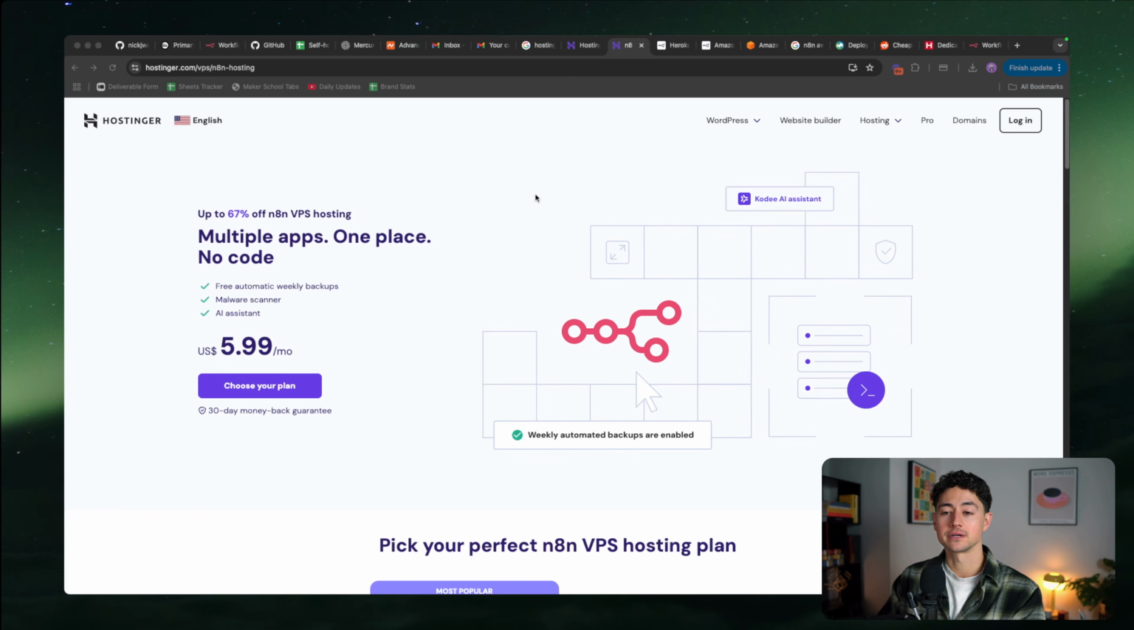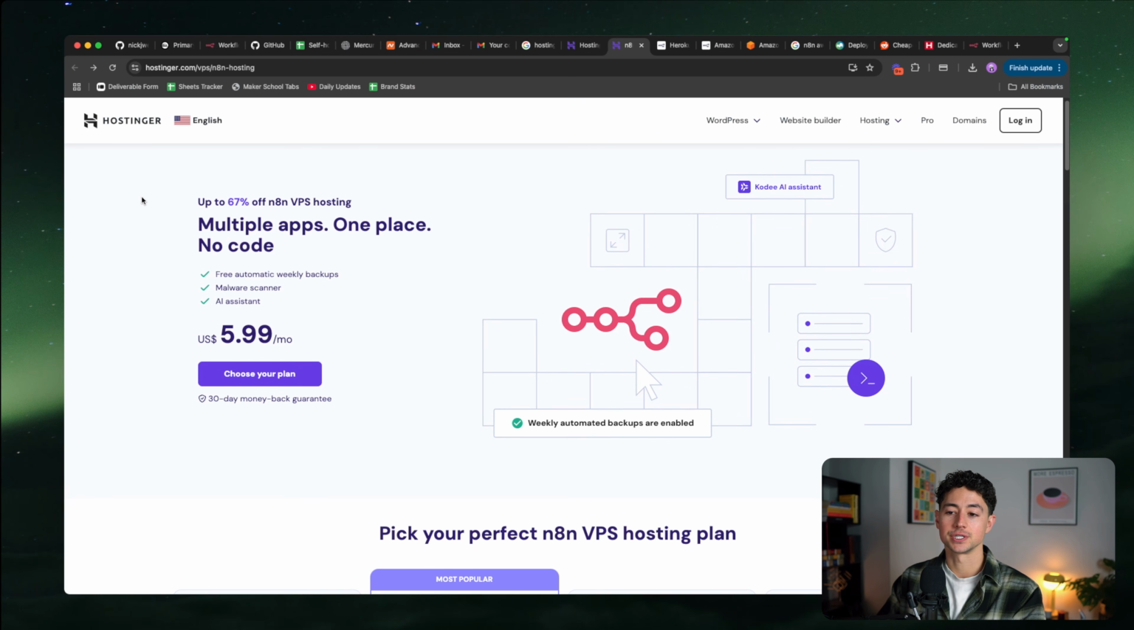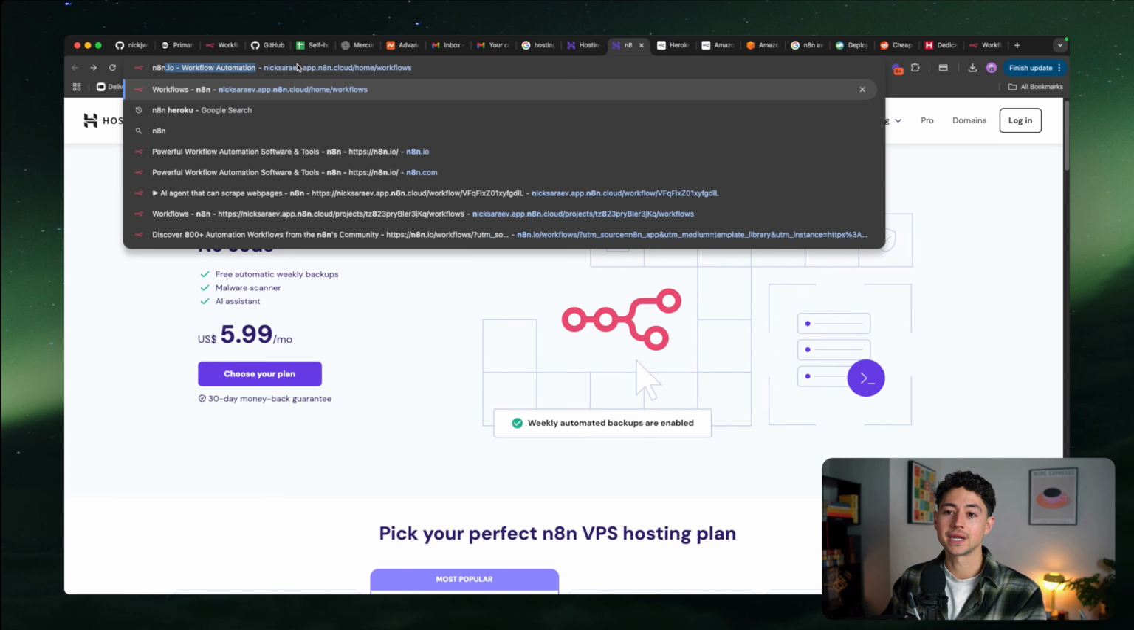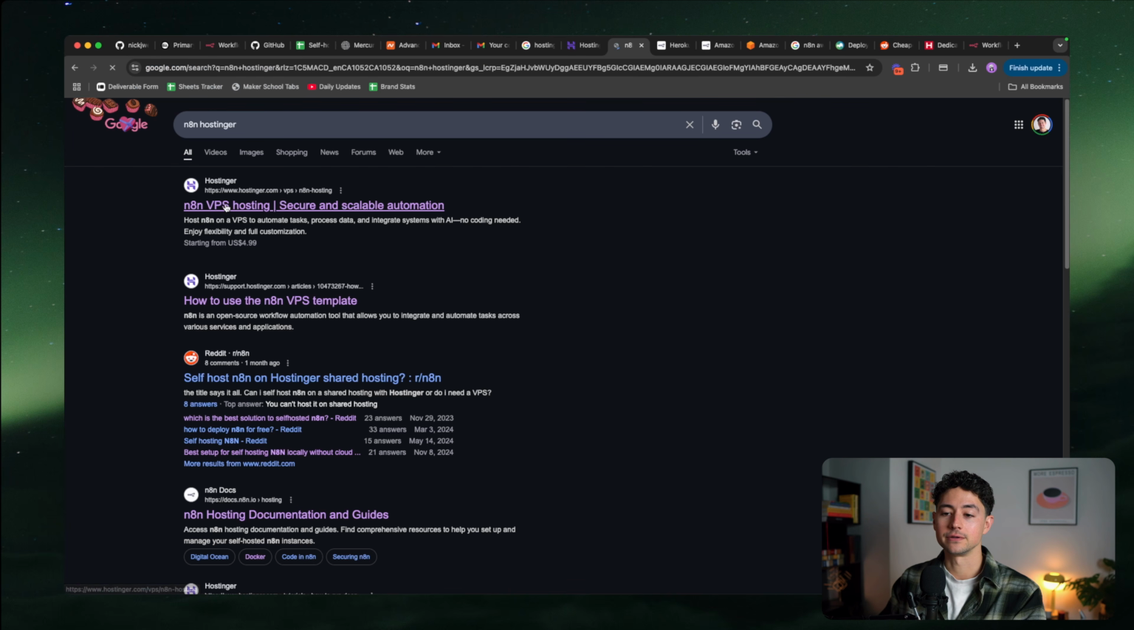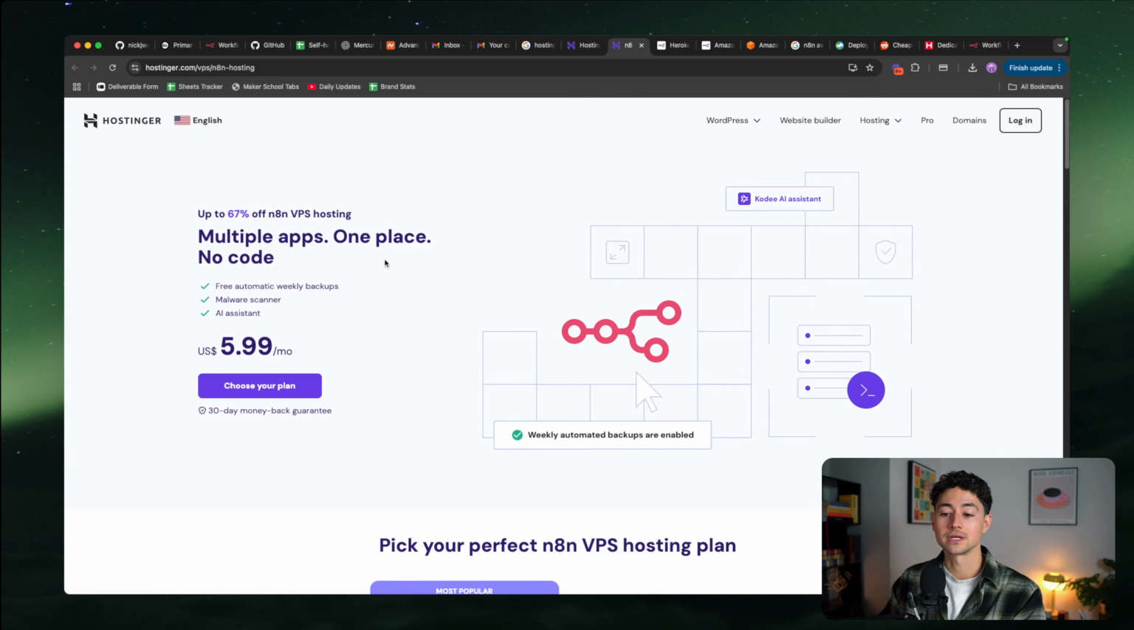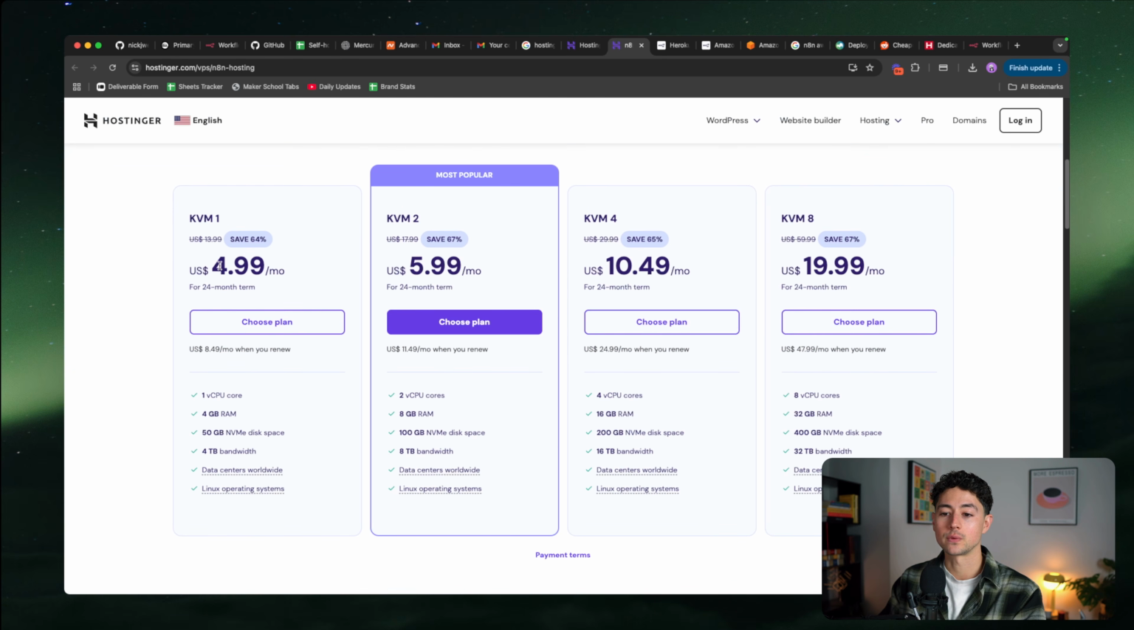The last way I'm going to show you to set up N8N in a self-hosted environment easily and quickly is using Hostinger. For those of you that are unfamiliar, Hostinger is very similar to the other tools that I mentioned here. They just hold your hand through the process a little bit more. So if you just type in N8N and then Hostinger up here, it'll take you to this page. There's a one-click VPS template, which will get you up and running quickly.